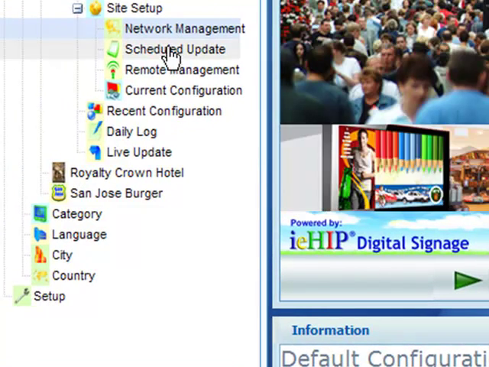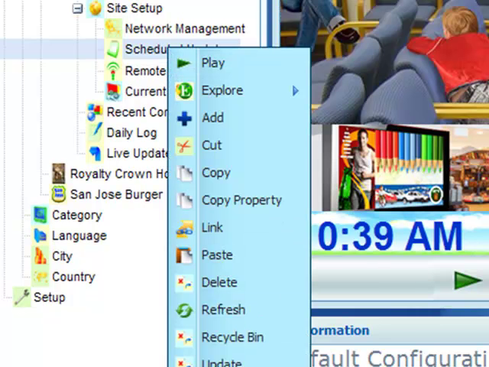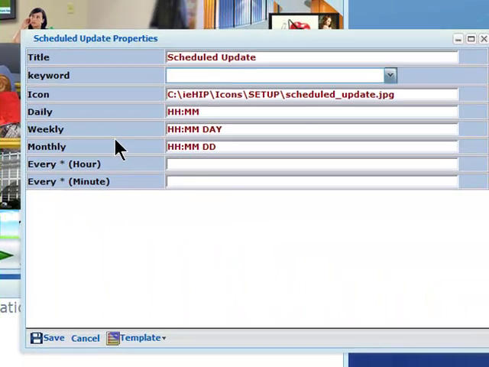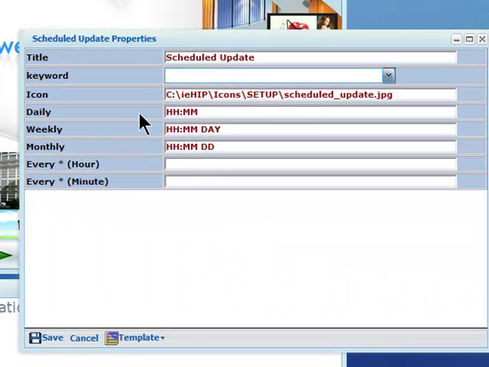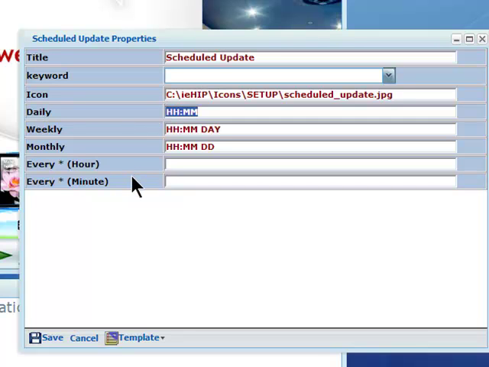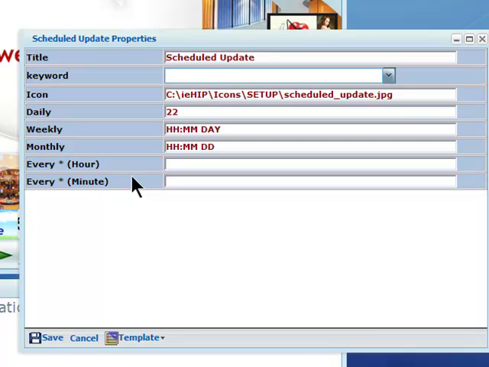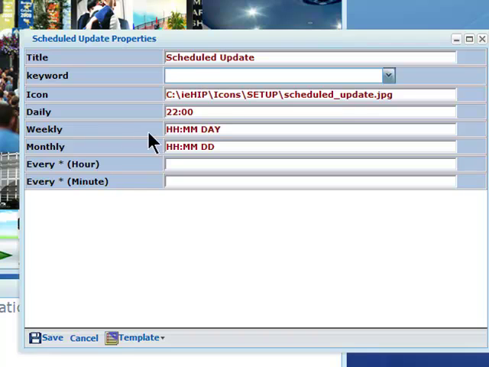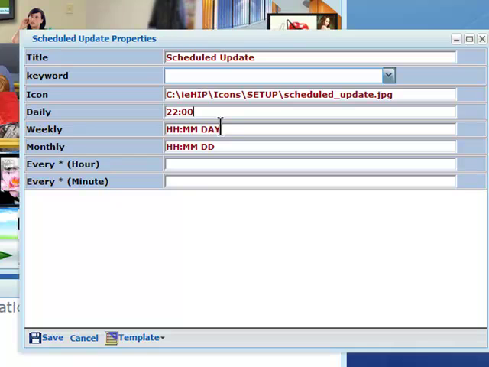I'd like to look at the schedule update properties and configure it to schedule and check back on the server every night at 10 o'clock. If there are any large updates, they should happen in the evening. Now 10 o'clock would be 2200 in the 24-hour clock format. Now if I were to set it for weekly, 2200, and then day would end up to be like MON for Monday, TUE for Tuesday, and so on.